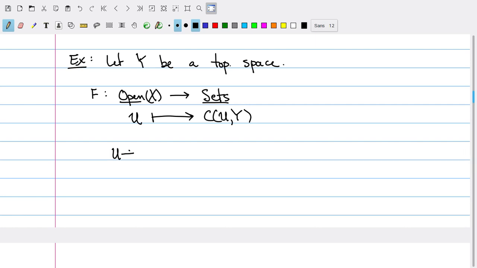If V is an open subset of U, that is to say, if there's an arrow from U to V, then the induced morphism, or arrow, from C(U,Y) to C(V,Y) takes a function and sends it to that function restricted to V. This is sort of the canonical example of a sheaf. And in particular here, the restriction map is literally restriction.